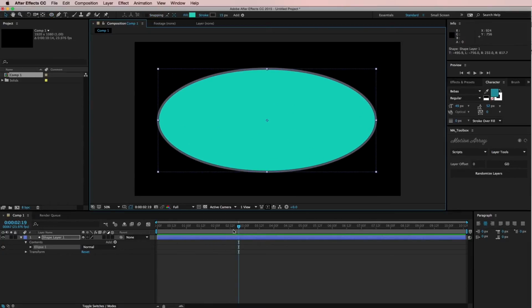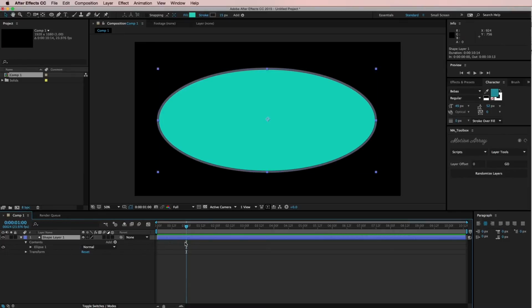Now the next keyboard shortcut I would like to show you is how to easily trim a layer. So here I have a shape layer that lasts the entire duration of this composition, and let's say I just want it to last from 1 second to 2 seconds. So what I'm going to do is come to the 1 second mark, and with my layer highlighted, I'm going to press Alt and the in bracket, and then I'm going to come to 2 seconds, and I'm going to hold Alt and press the out bracket. And what that will do is trim up the layer to exactly where I want it.